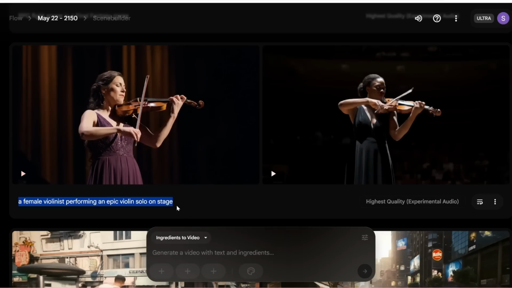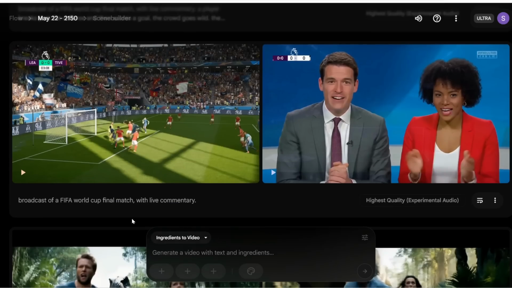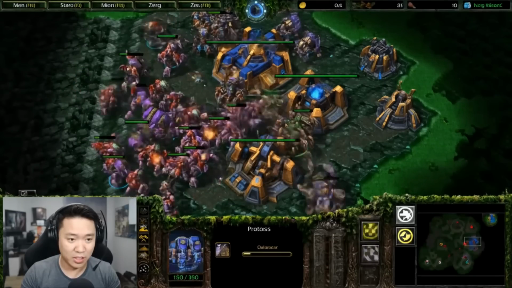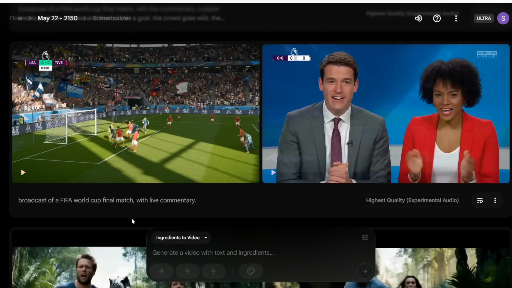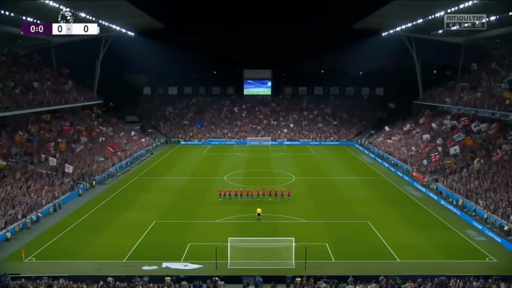Again, the violin sounds aren't actually aligned with how she plays the violin, so it's not that good yet. Here's yet another limitation. While it seems to be really good at generating gameplay like StarCraft, VO3 is pretty bad at generating sports games. So for example, here the prompt is broadcast of a FIFA World Cup final match with live commentary. Here are the two generations.